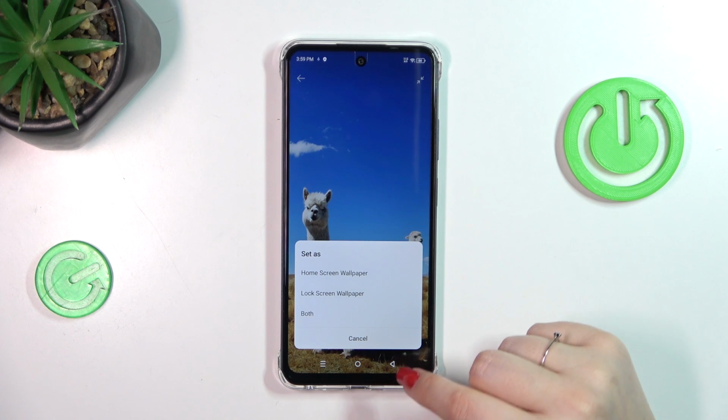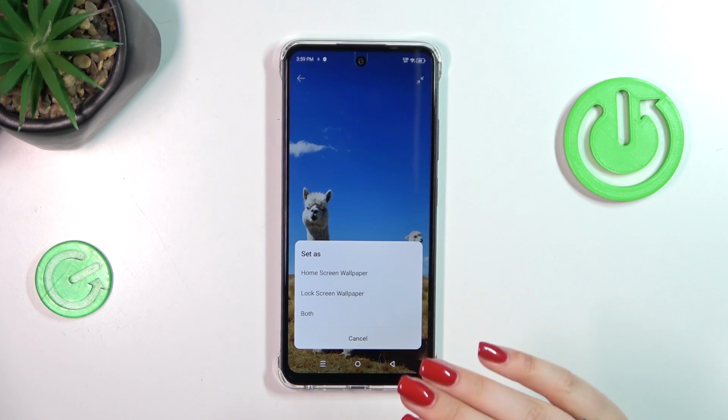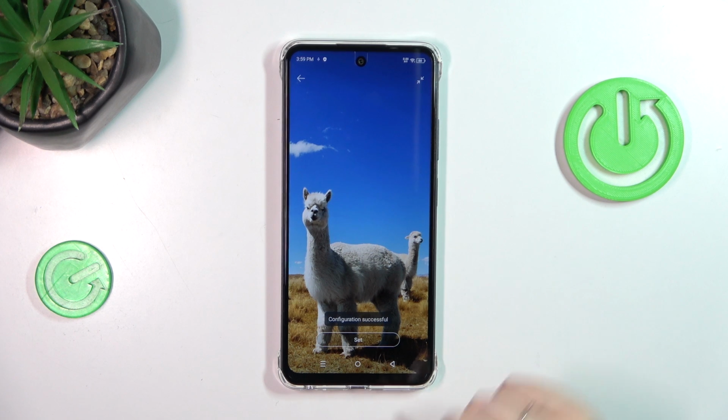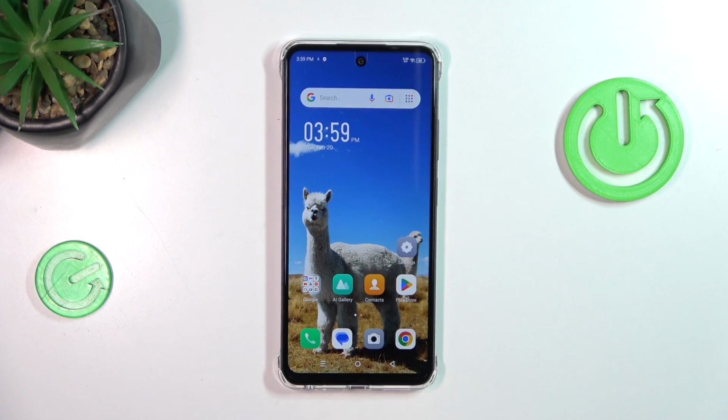Now we can tap on set again, and now you can decide where you want to set it, so the home screen, lock screen, or both. And I will pick both options, so let me tap on it. Now we can go back, and as you can see, the wallpaper has been applied successfully.